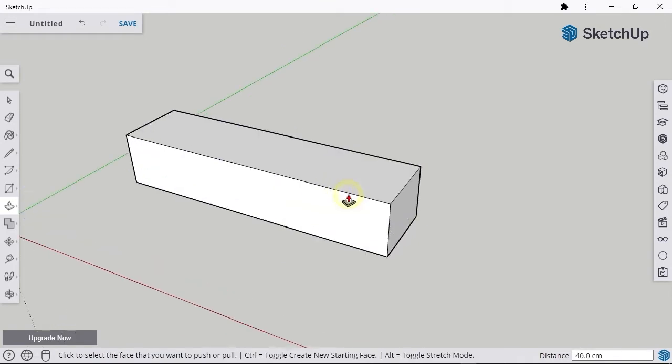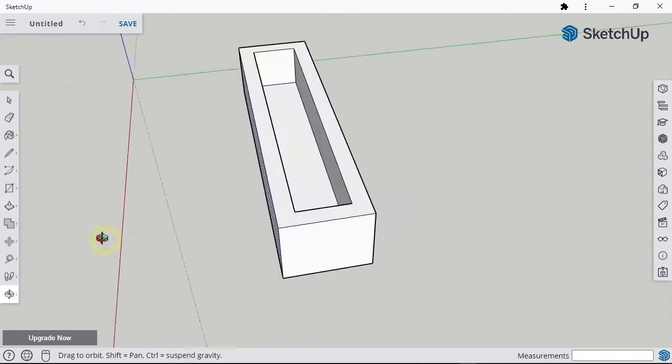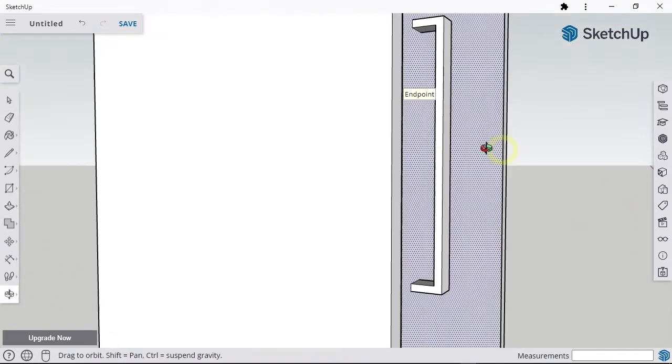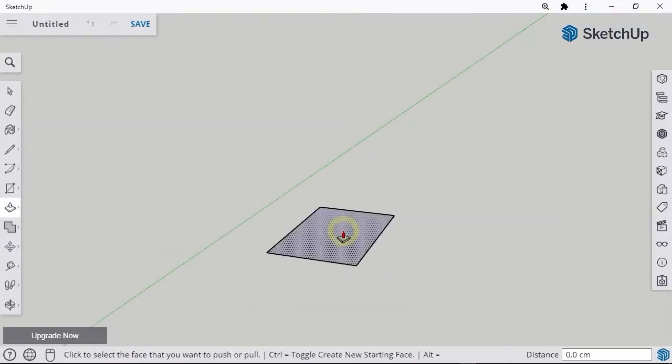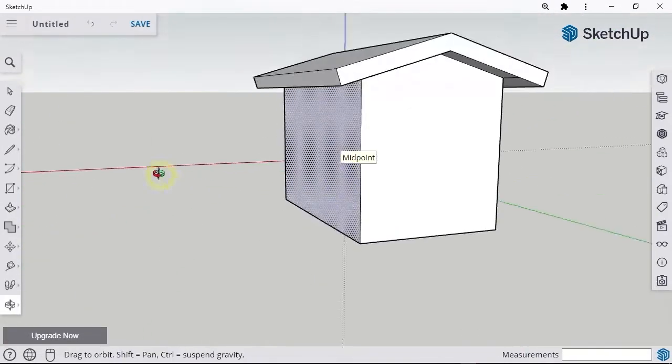The third chapter is a practice chapter. First, we will model this planter box object, then create a 3D model of this cabinet. After that, we will try to create a 3D model of this pet house.